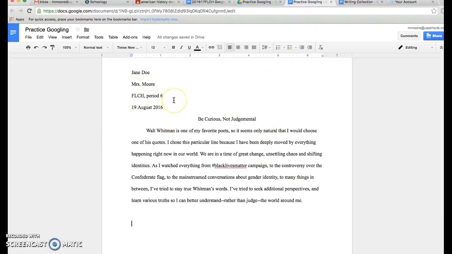First, double check that you have the proper MLA heading. Again, we've got the correct font size, Times New Roman 12-point font. You have the student's name, the teacher's name, the class, and then the date. Notice it goes day, month, year. We do not have a comma in the date.